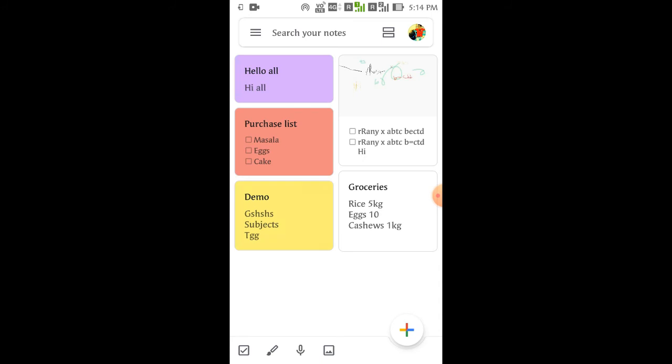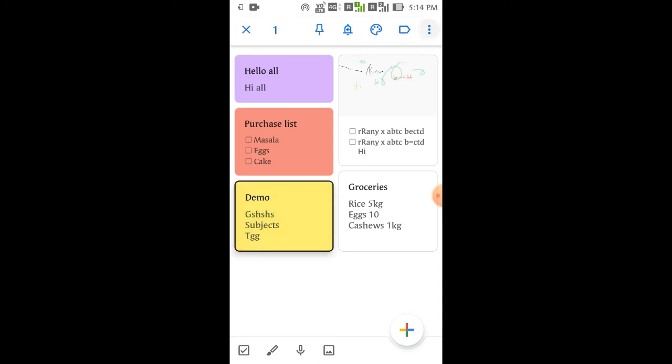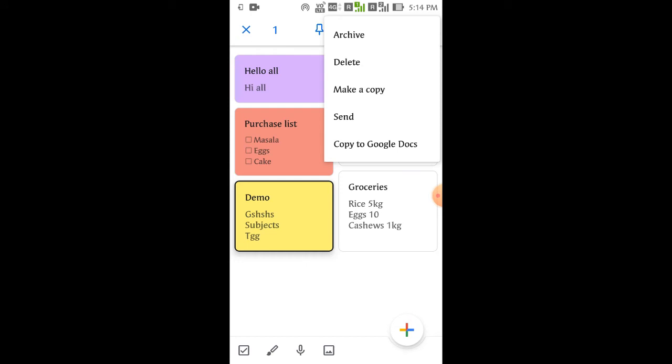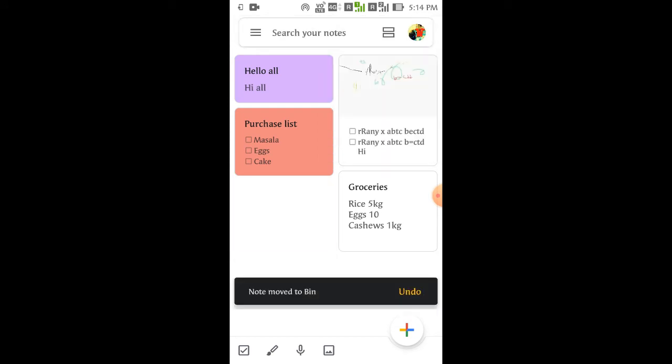To delete any particular note, hold the note and in the top you can see these options. Click on this and select delete. It will get deleted. It will be moved to your recycle bin. Fine.